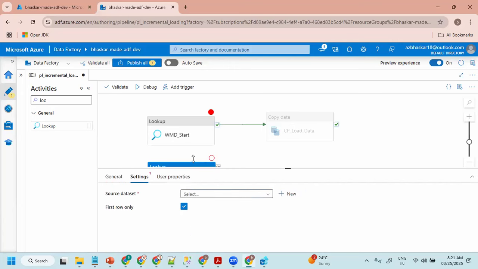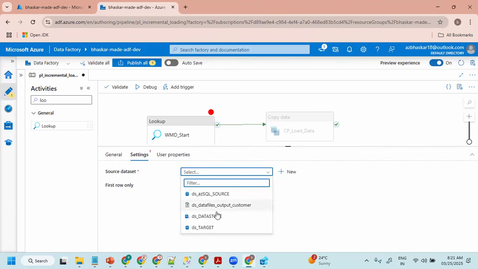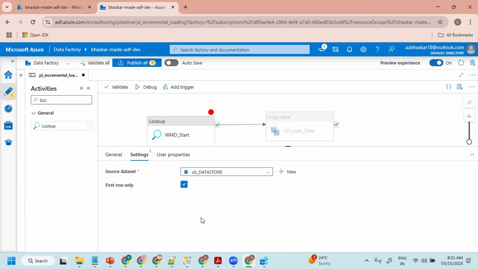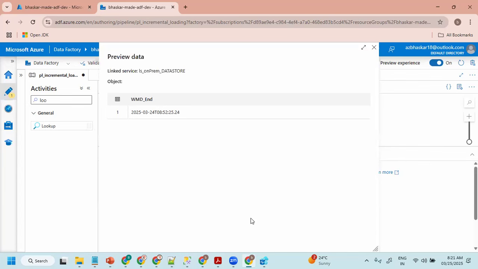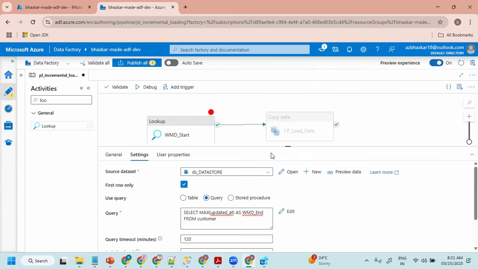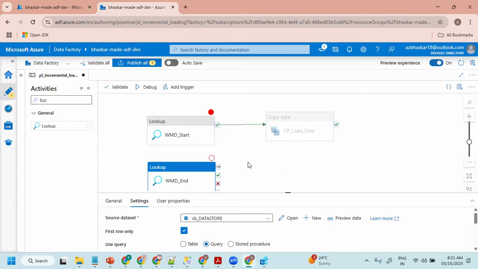Let's go to the settings. So here we have to take the source one, that is ds underscore data store. And let's take a query, and here I'm just going to paste my query. Let's execute and preview the data. You can see here WMD underscore end. So WMD means watermark dates. You're making watermark till what date we need to load and till what date we loaded. Okay, so between these two ranges, we have to take it.